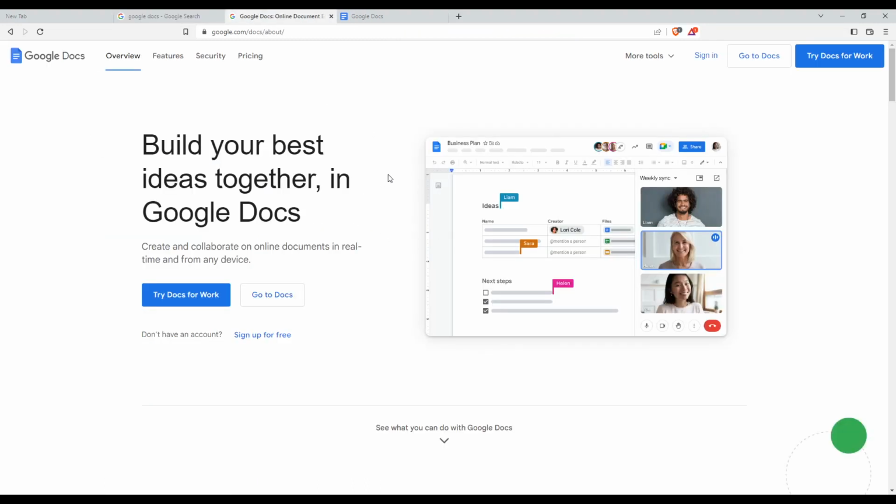From here, if you already have an account, you can sign in with this option at the top right corner. If you don't have an account, you can sign up for free and create your account from this option. If you already have a Google account, or your Gmail is already connected to this browser, it won't take you any time. This prevents you from doing all the boring steps of creating your account.